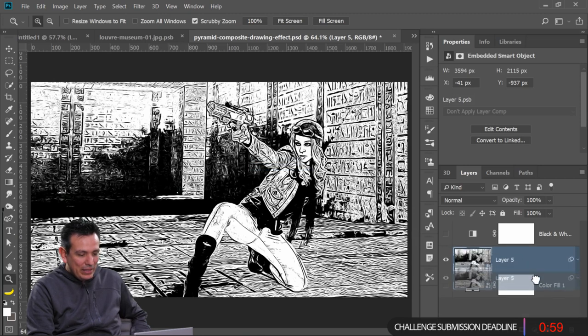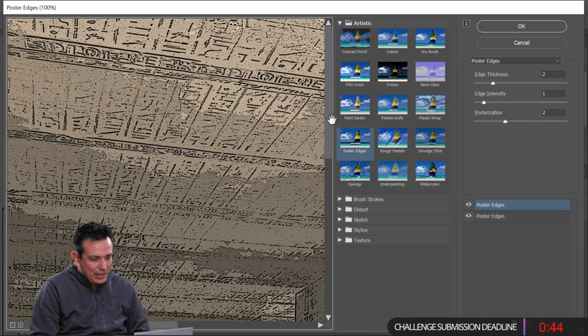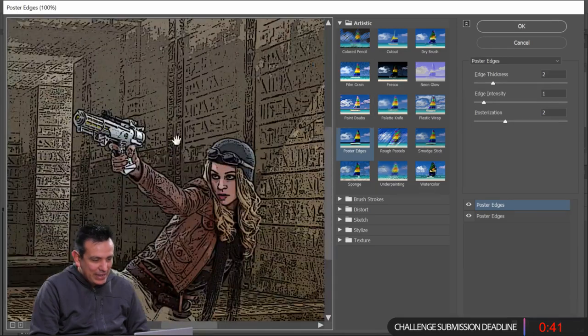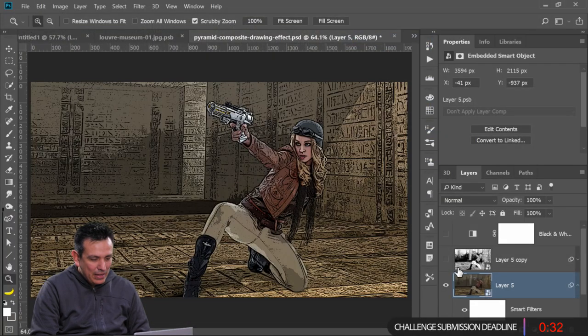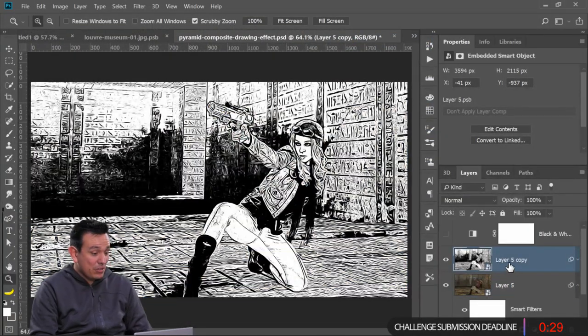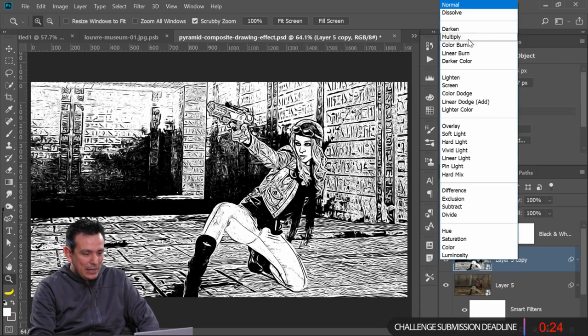What I'm going to do now is duplicate that layer, and disable the layer on top. On this layer here, I'm just going to clear the smart filters, so we go back to the original image. I'm going to go into filter gallery and use poster edges again. But this time I'm going to reduce the edge thickness and the edge intensity so that we really don't have an edge, and press okay. And now with this one on top, I'm going to do the same thing we did earlier with the snow, and change the blending mode so that we keep the dark pixels.